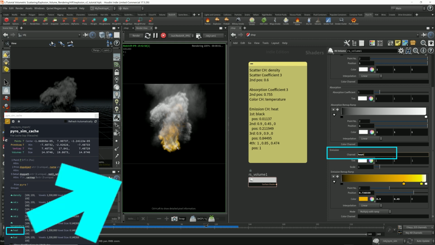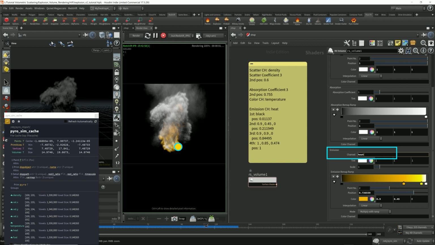So say this is a voxel right here, and it has a heat value, and the heat value is 0.7, because this is a 0 to 1 scale ramp. So it's right here. Then what this emission ramp tells it is, any voxel with a heat value of 0.7 should have this orange color that I have set right here. That's what this ramp is. That's how you use it.